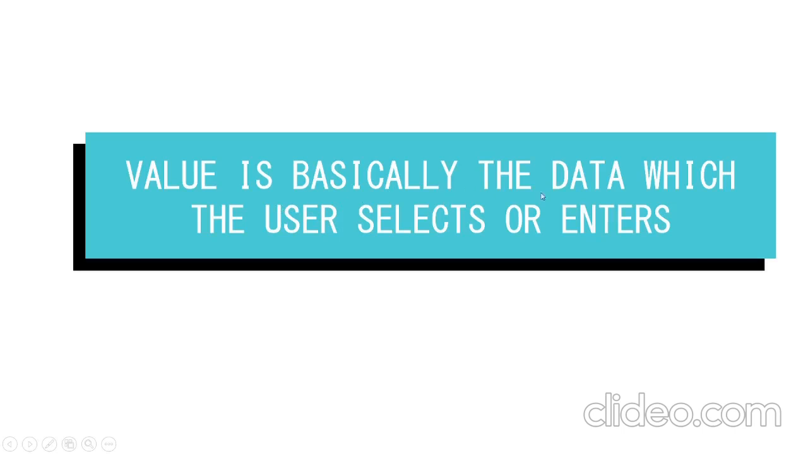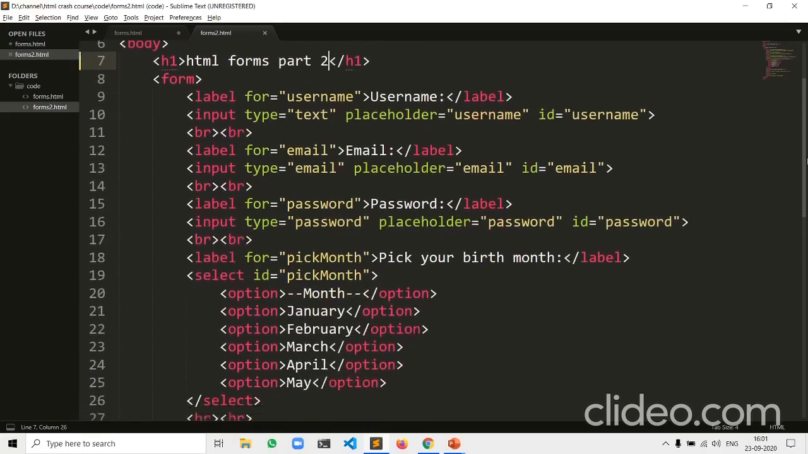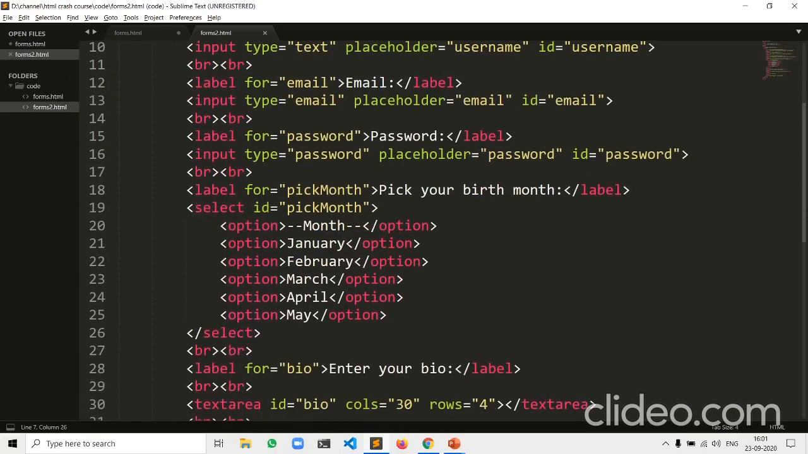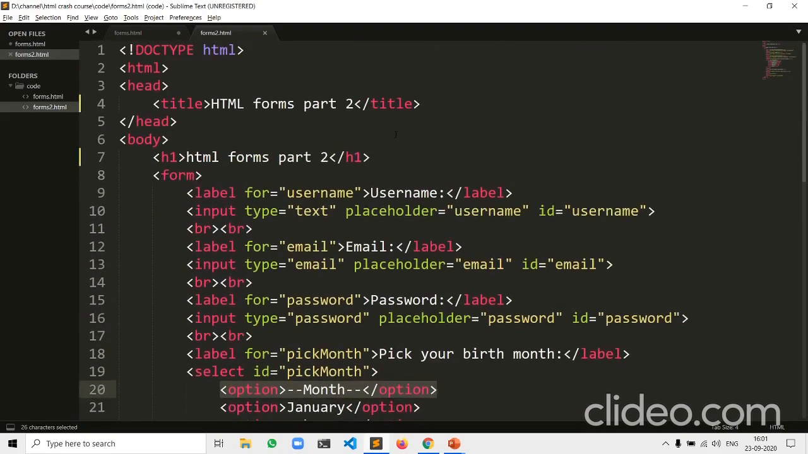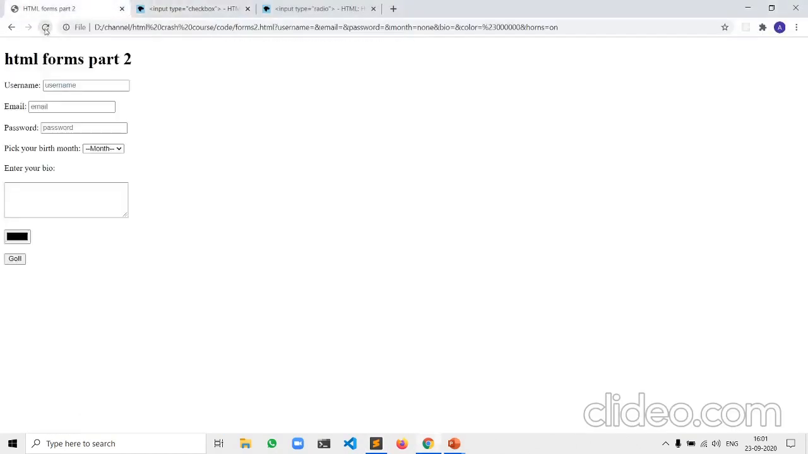Value is basically the data which the user inputs or selects. So when a user selects an option in the option tag, I'm going to go to Sublime and show you. When the user selects any option inside the select, I have opened this forms file, just changed the title and heading, and opened it in the browser. So when the user selects this, the value of that is going to be January.